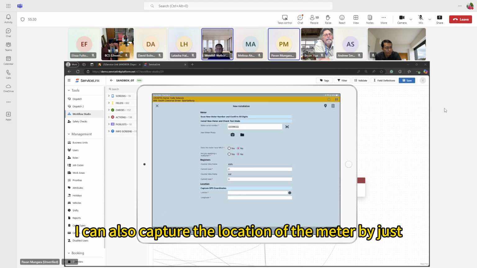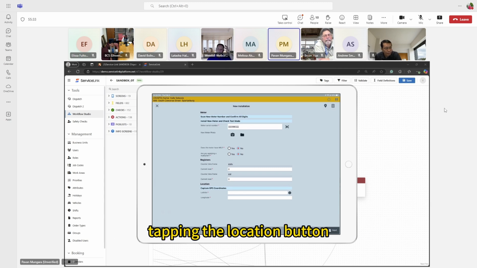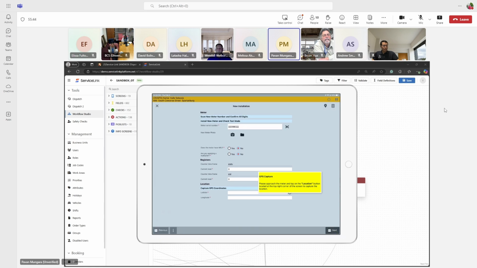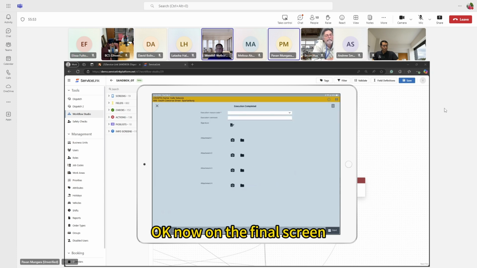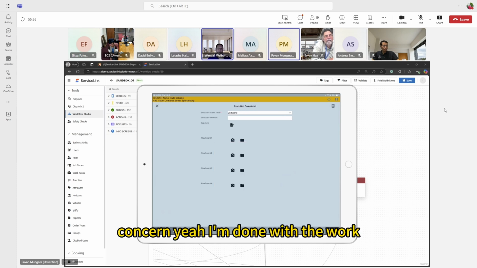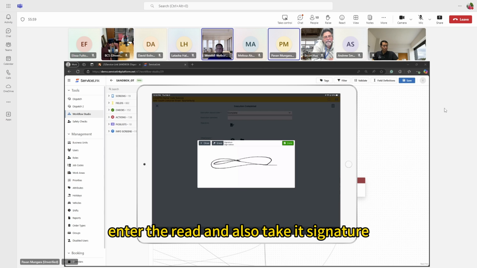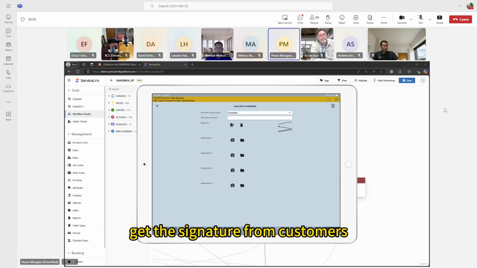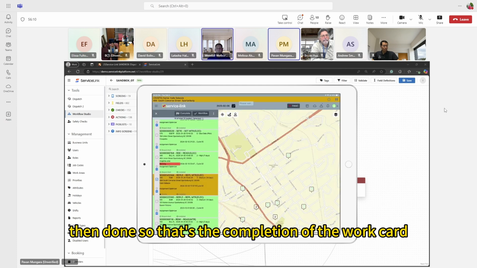I can also capture the location of the meter by just tapping the location button. We can embed information blobs for training purposes. Here it's saying approach the meter, tap on the location button, so make sure you're capturing the location of the meter. When I do that, it automatically populates the latitude and longitude into those fields. On the final screen, you can say I'm done with the work, optionally enter the read, and also take a signature. Some customers get the signature from customers. Then done, that's the completion of the work order.